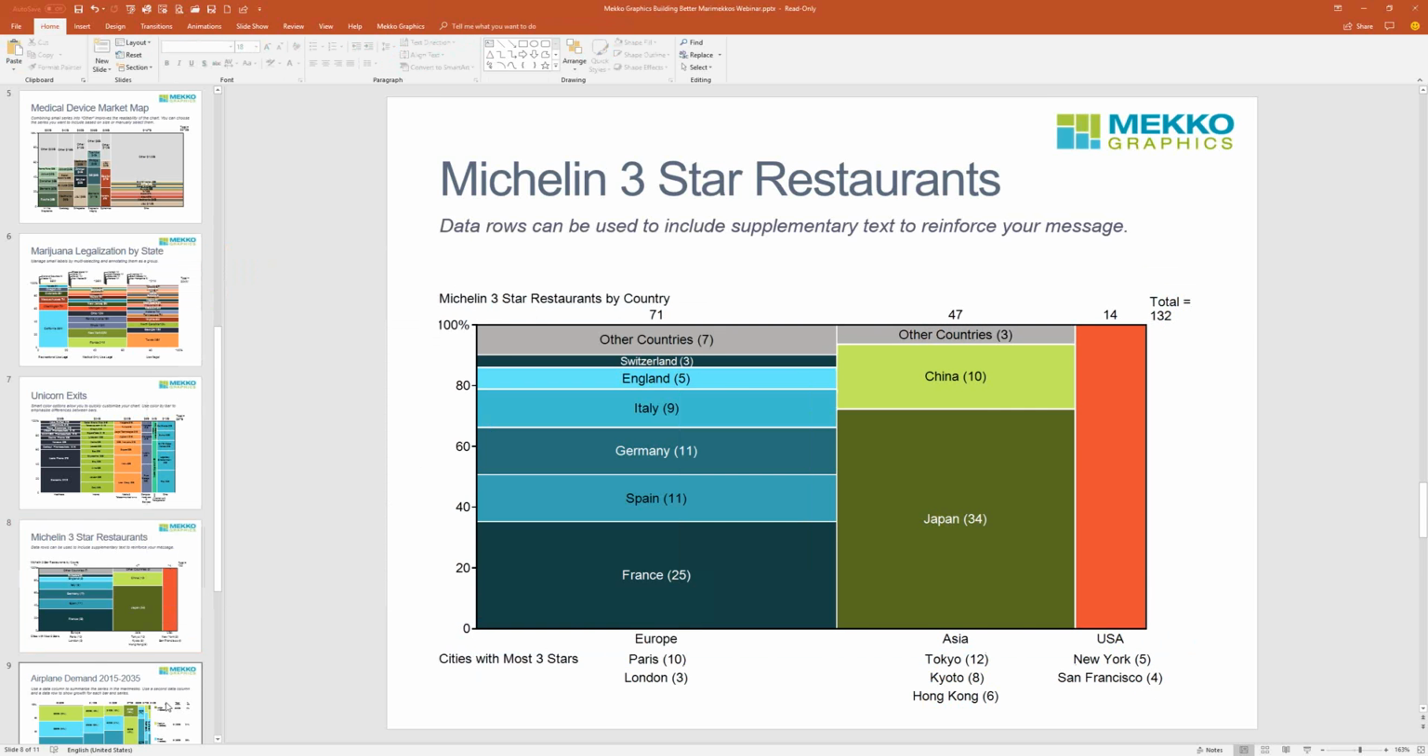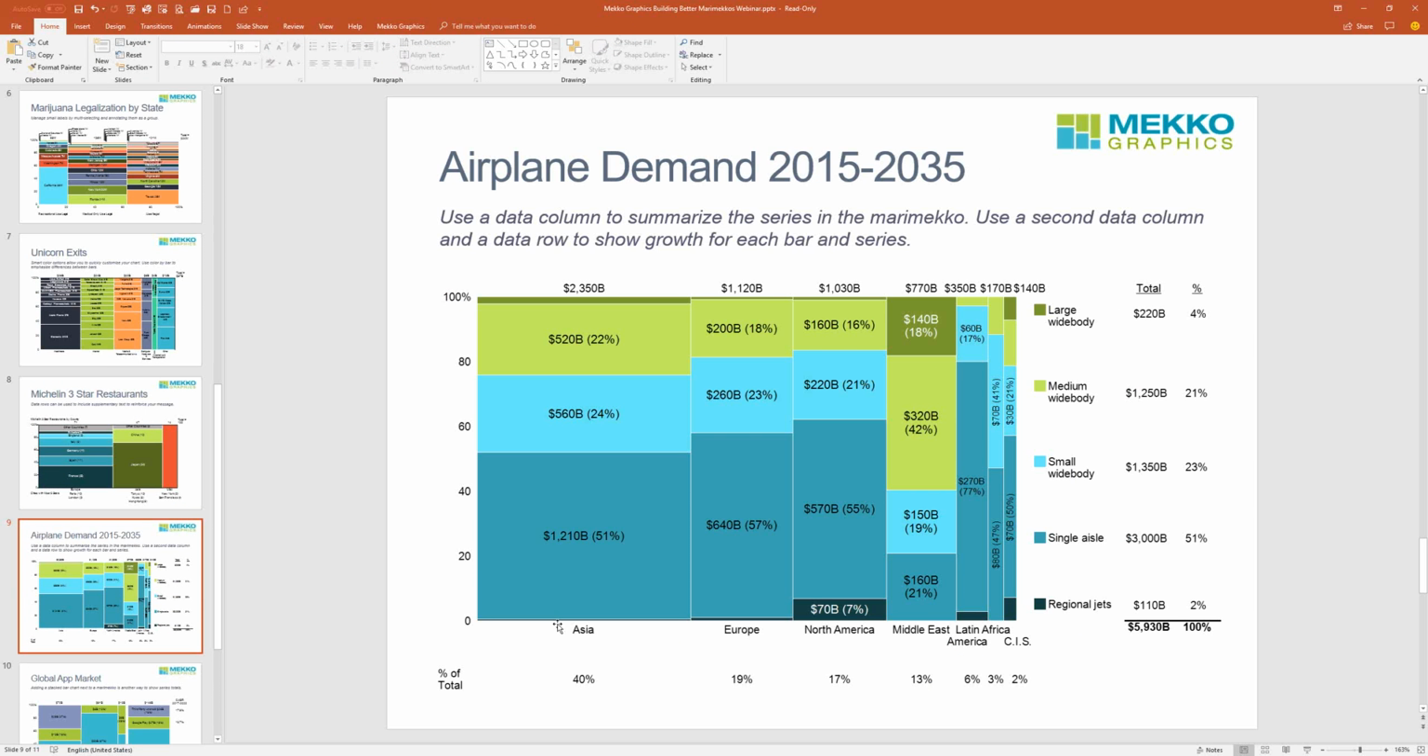And then last couple of charts to show you. One is just a little more complex chart. So here I've got the data row at the bottom, and I'm using the data row to show the percent of the total market for each of these regions. So this is projected demand for new airplanes from 2015 to 2035, and you can see that Asia's 40% of them are going to be in Asia, and a little less than 20 in Europe, and then down from there.